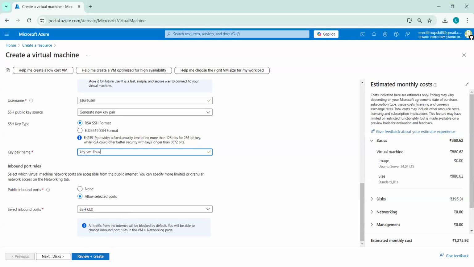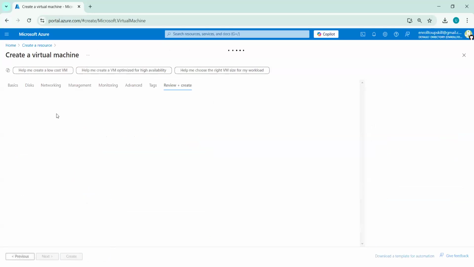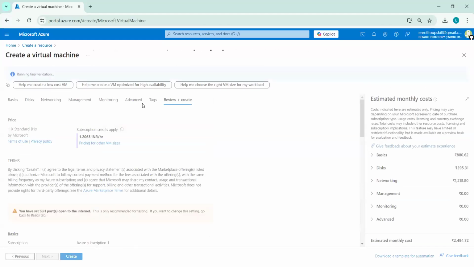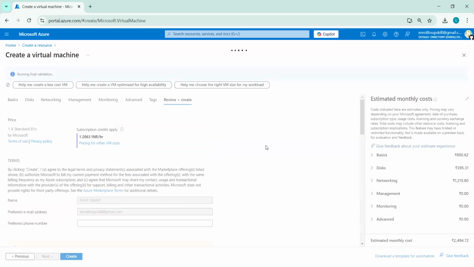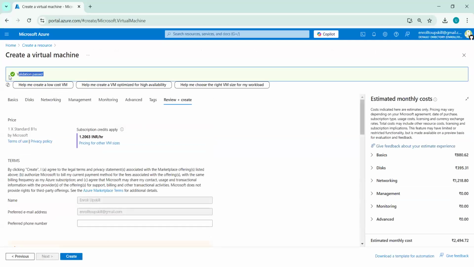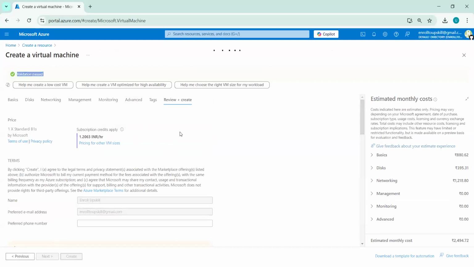Then just review and click create. There are other options also, like networking. At this point, we don't need to go into detail for that because we don't need it. What we are trying to do is create the VM. So you can see validation has passed. Once validation has passed, you can see the create button is enabled. So click create.